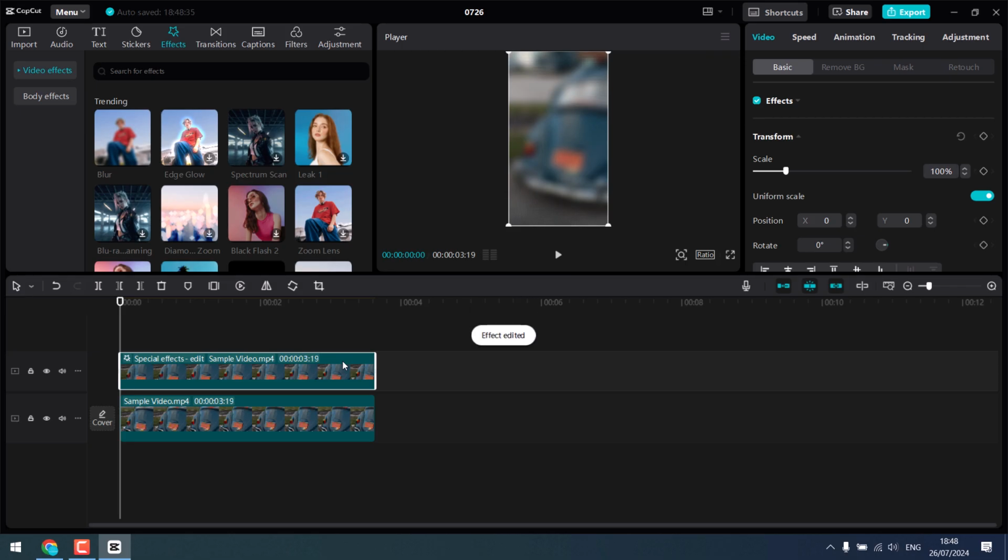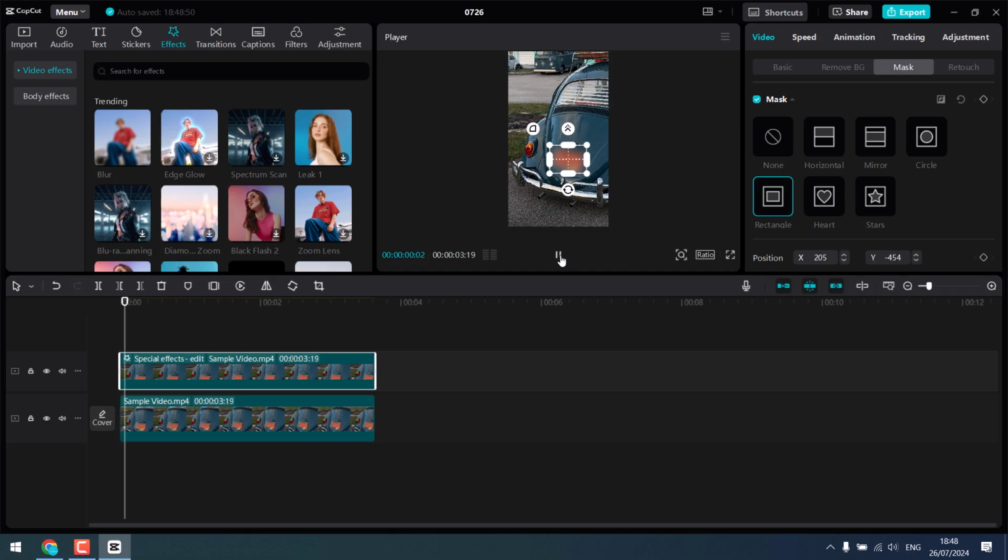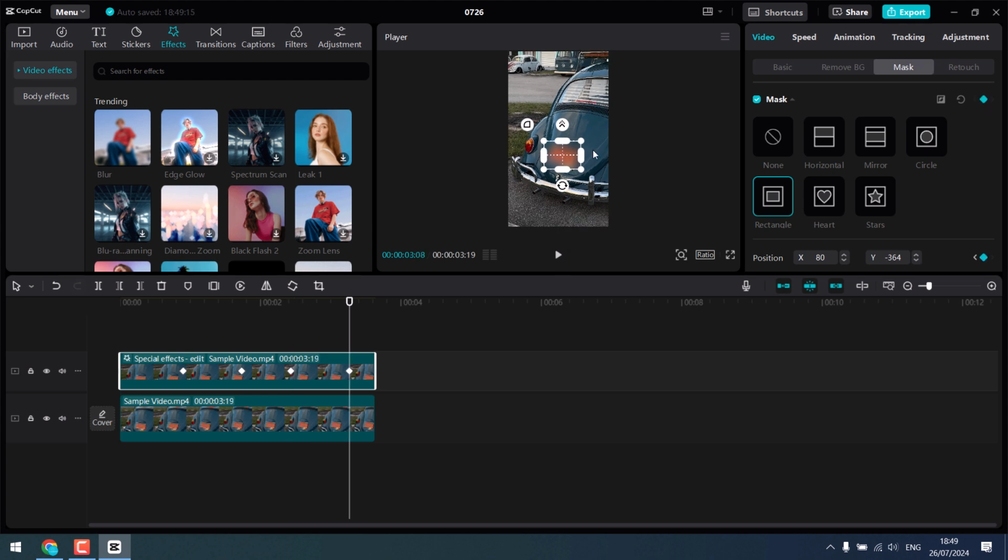Highlight this video, go to Mask, choose the shape as you want. I will choose rectangle. Adjust the size. And this is done. Simply play it and pause it. As the video is moving, click here to add keyframes and adjust the blur. So add keyframes and adjust the blur as it is moving.